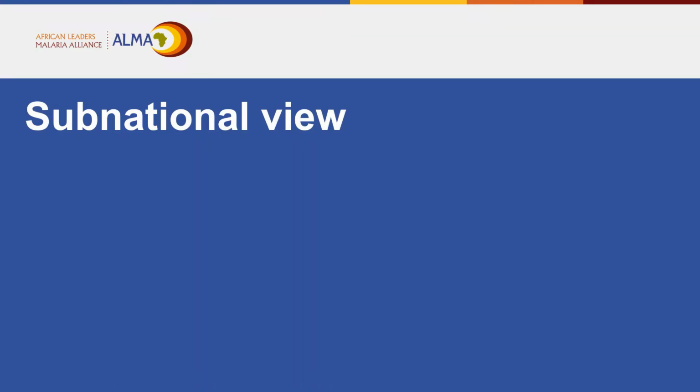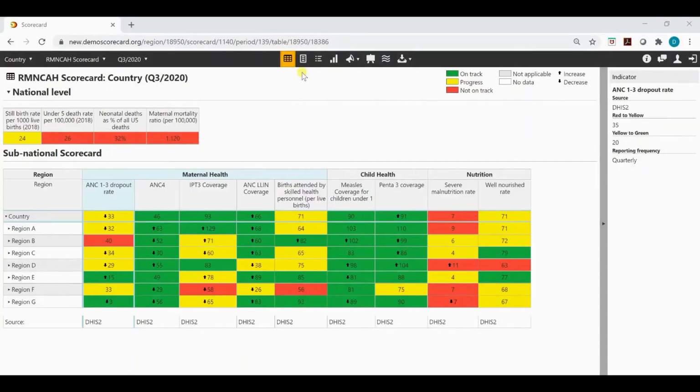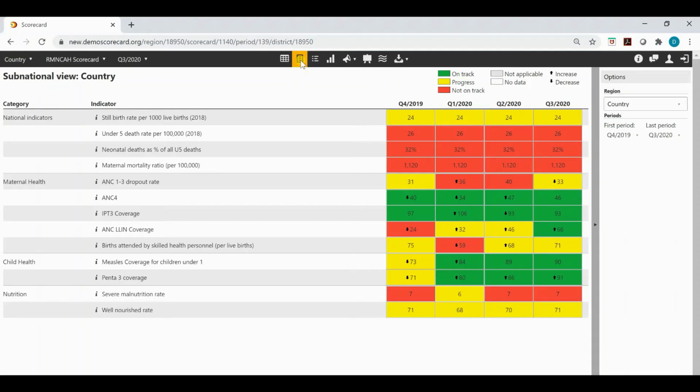The subnational view. The second button in the center set of options is called the subnational view. The subnational view allows you to select one location to view its performance throughout multiple periods. While the scorecard view gives you a snapshot of one period, the subnational view is helpful in conducting trend analysis because it will allow you to see the change through time.